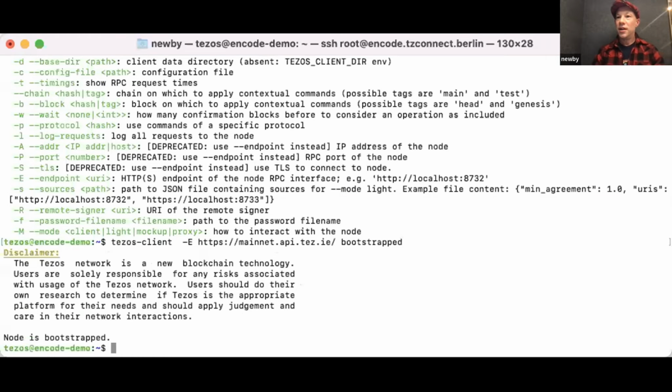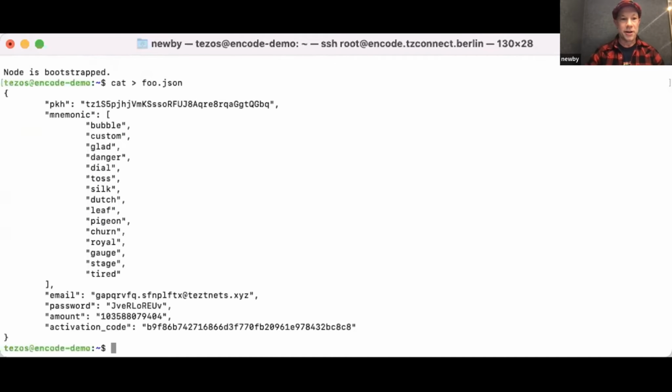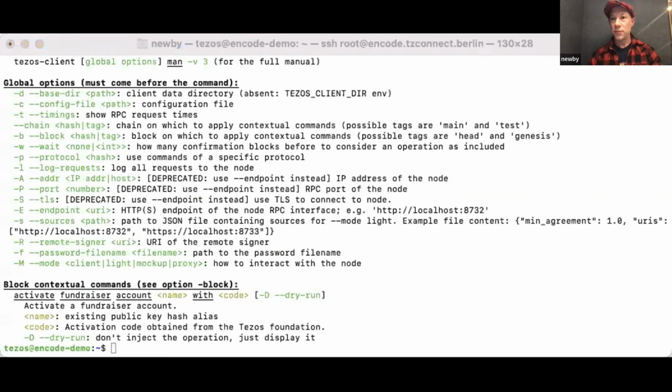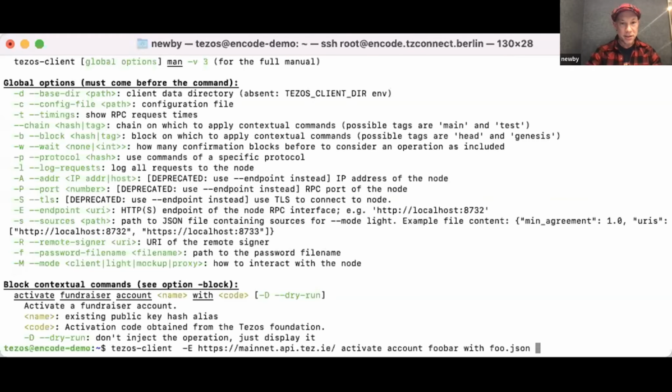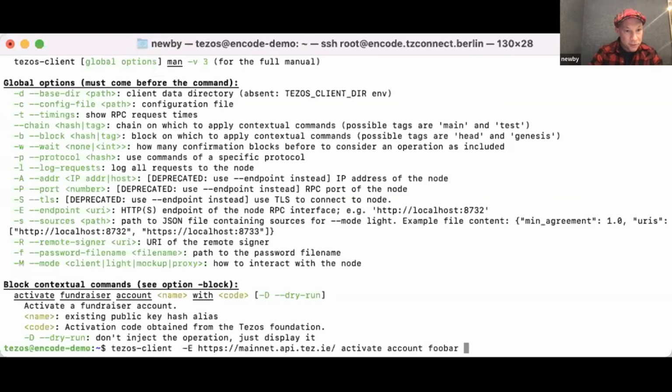And it's bootstrapped. Cool. While we were doing this presentation, I went to testnets.xyz and I copied a faucet file to my clipboard. So I'm going to put that into a JSON file. And I'm going to activate myself a testnet account. And now I need to remember what the syntax is.